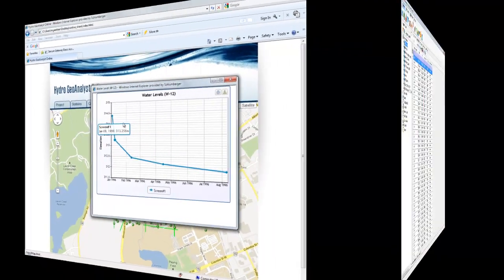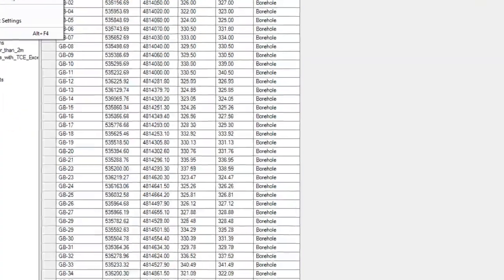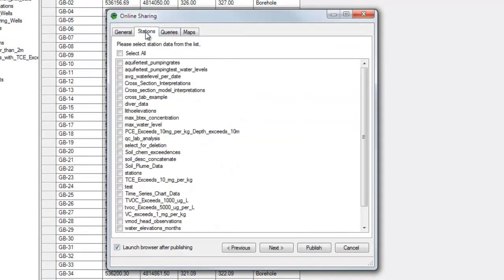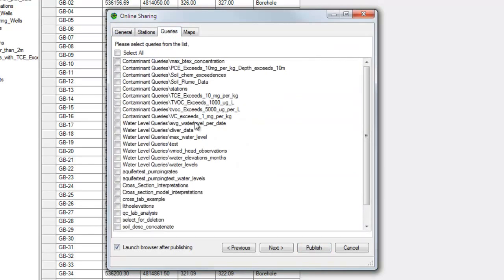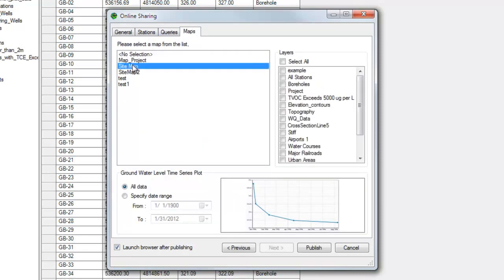Publishing data from Hydro GeoAnalyst is easy and involves three steps. First, specify project information, including a project name, description, contact information, and a company logo. Next, select the station groups and data queries you wish to publish. And finally, select which point, polygon, and polyline map layers you want to publish.